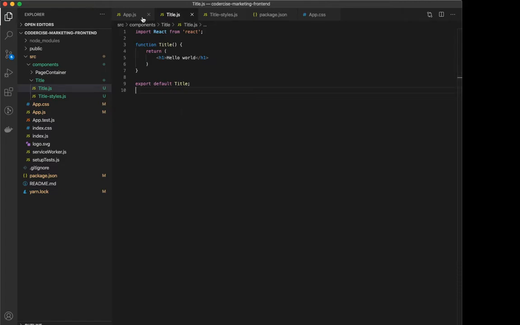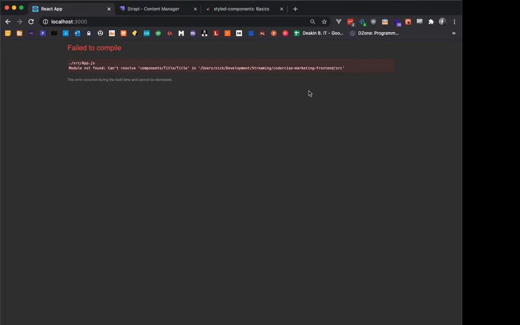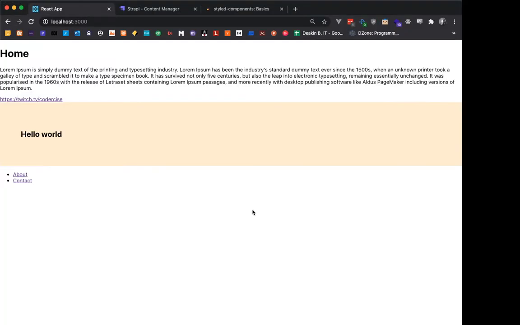Cool. We have this. This is importing. Do we have any errors? Cannot resolve components, title in here, so we might just need to put a dot in front of that maybe. Does that help? That helped. And you can see here, now we've lost our styles, but our component is rendering.